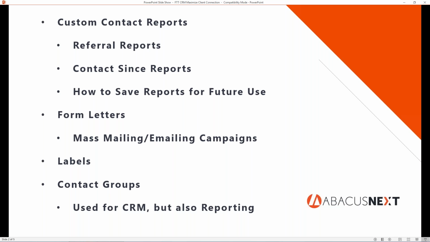We're going to dive in a little bit to form letters, talking about mass mailing and emailing campaigns, the ability to set up your own form letters, how to use different pieces of information within OfficeTools to get those letters out to the appropriate people, all that kind of stuff we're going to talk about today. We're going to touch a little bit on labels. That's not going to be too much because it is pretty straightforward, but we are going to get you familiar with how to print labels out of OfficeTools.